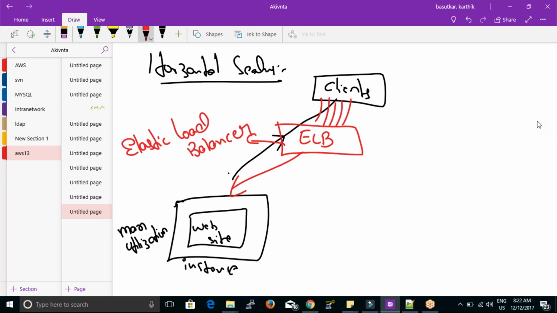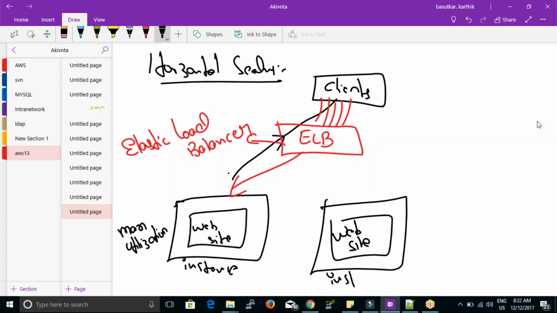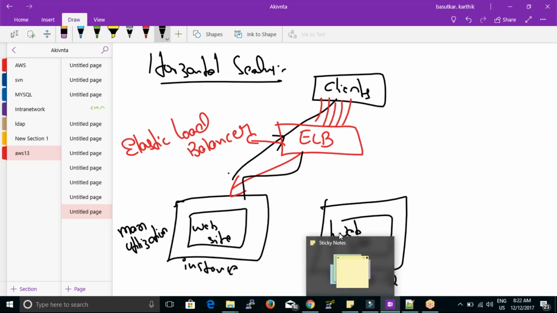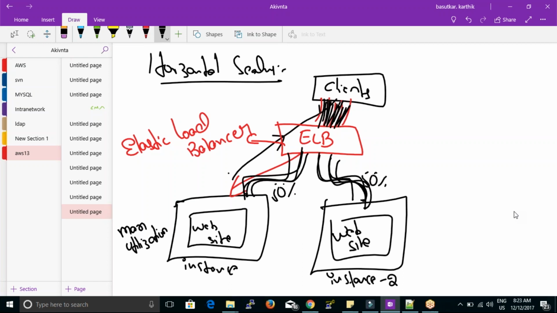Now you can create another instance with the same website, and you can divide the traffic into multiple instances, like 50% traffic goes to the first instance and 50% traffic goes to the second instance. The purpose of the elastic load balancer is to divide the incoming traffic into multiple instances. That is what ELB is used for.